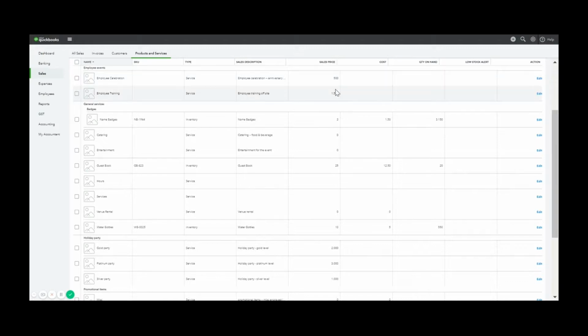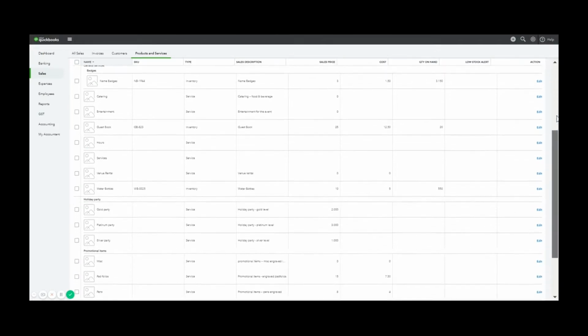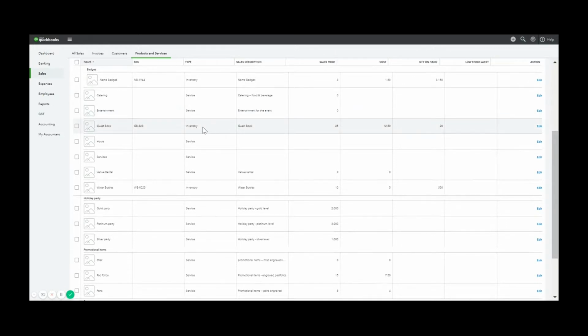For inventory items, it's a different type. So we've got inventory with a SKU number. And once again, you've got your sales description, sales price, but you've also got a cost for the item, how much it cost you to buy it, and the quantity on hand for that item as well. So you can follow a lot more information in inventory.